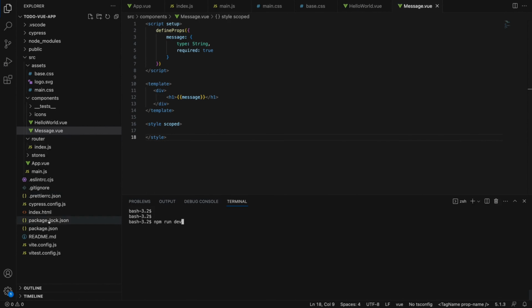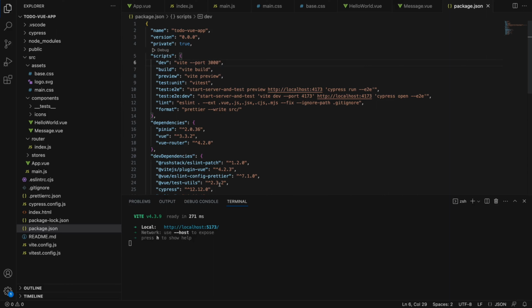And let's go back and add the flag called port and pass whatever port that is not being used on our local machine. So I'm using 3000 here, and let's restart. Don't forget to restart the application. Now the application is running on port 3000 here.